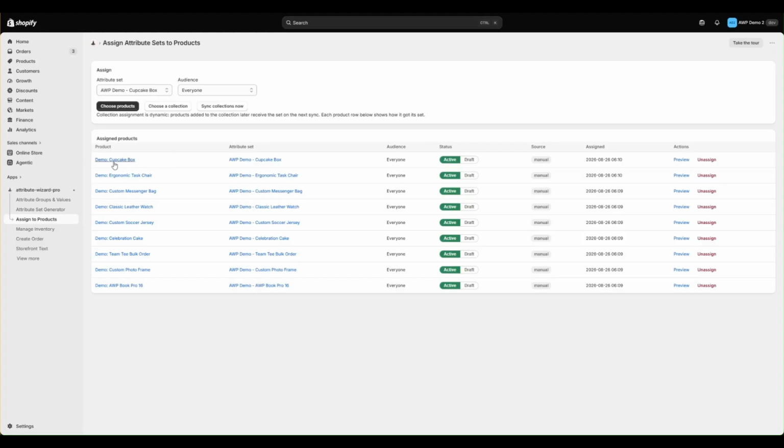The last part is assigning sets to products. As you can see, we have the product and the attribute set that is assigned to it. You can assign multiple products to the same attribute set if they're the same ones. For example, if you're selling multiple shirts and you want to offer them with the grid, then you create the set one time and then assign it to multiple products.